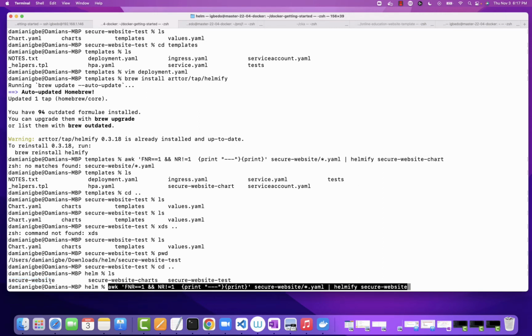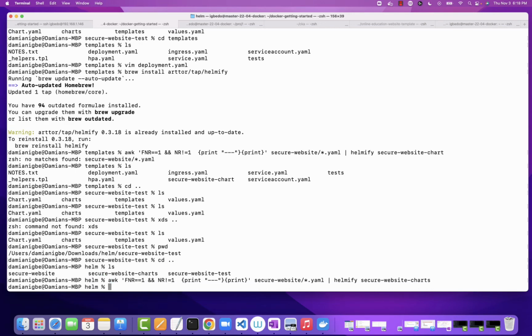Again, I'm saying, go to this directory here called secure website, which is this one here, pick out the YAML files from there, and then create a Helm chart in this directory here called secure website charts, which again is the directory here that I already pre-created. Even if I don't create this directory, it will help me create it before creating the directory structure. So let's run this command. And it looks like it's a success. It did not complain. So let's see what is inside this directory.